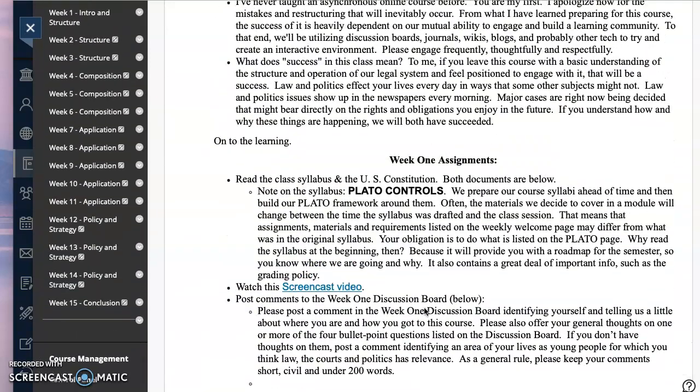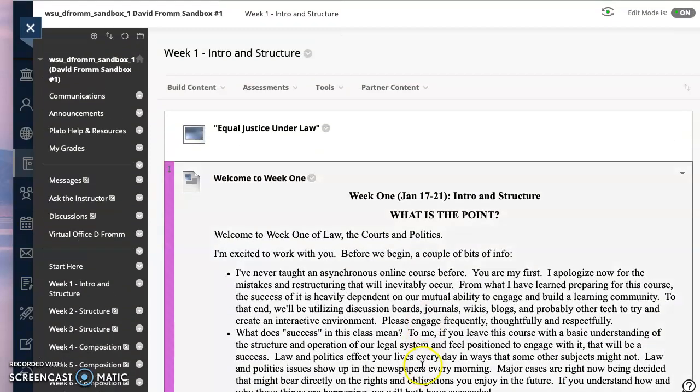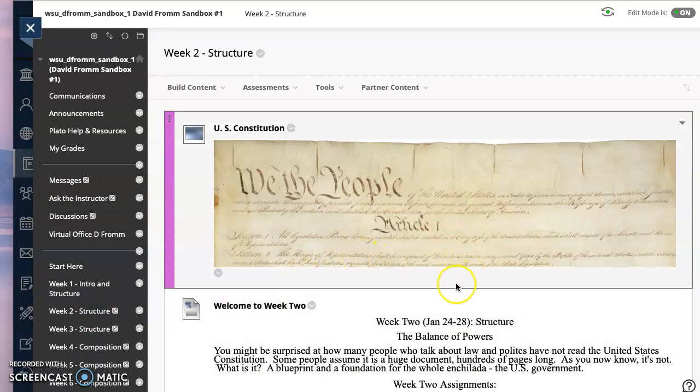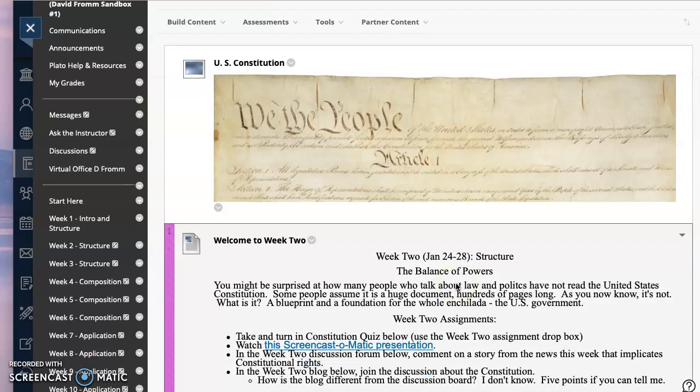Week one is fairly light as far as what you need to do to get organized, but after that it'll pick up. In week two, for example, there may be a quiz, there's some more screencast videos, and stuff like that.